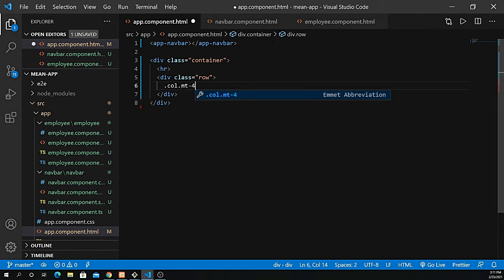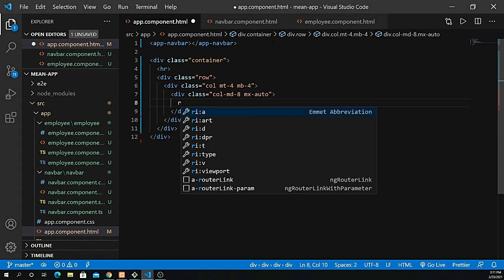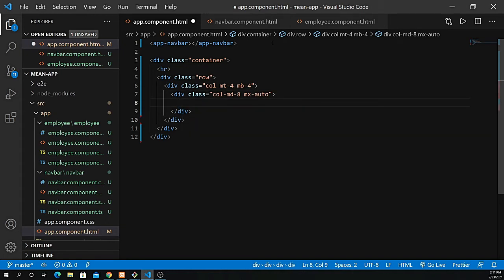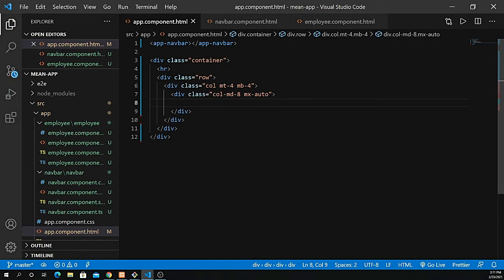So dot column, I need to add some margin to the top. Let's give it mt-4, and let's add a margin bottom of 4, right? And just simply put the tag here. Down here I need to give it the column of md-8, and let's add the horizontal margin auto, right? And so let's bring here the router-outlet, right? The reason why I bring the router-outlet is that it helps us to navigate from one page to another. If I add router-outlet, which we haven't created yet, this is not going to show us anything here. So we need to save this for now.